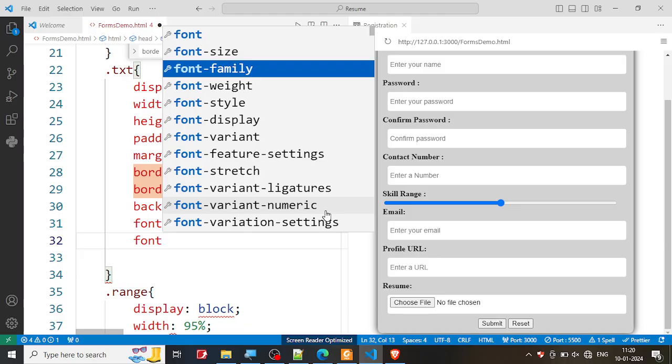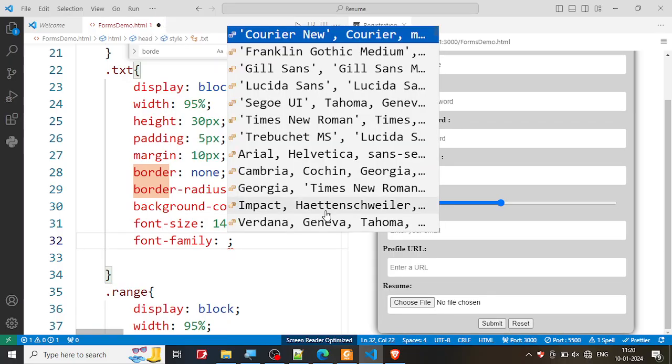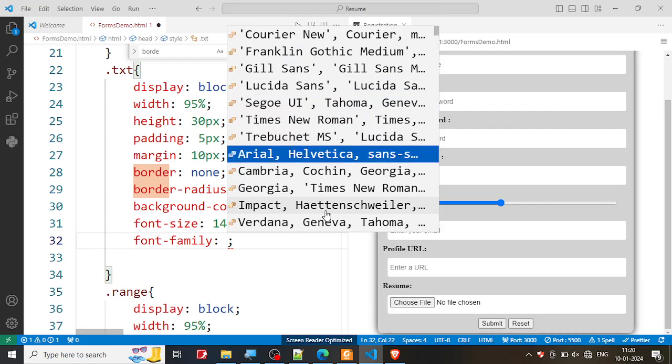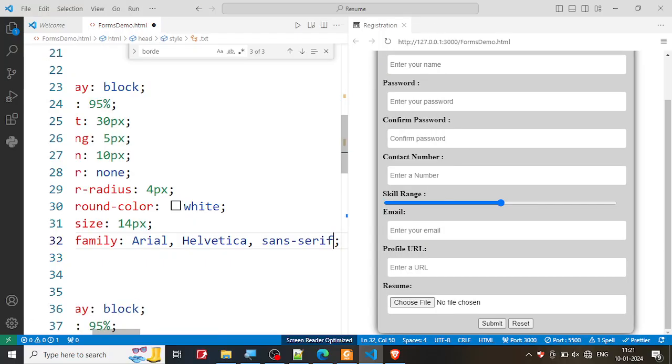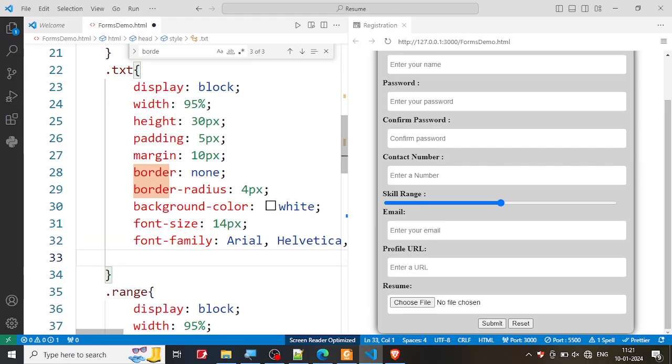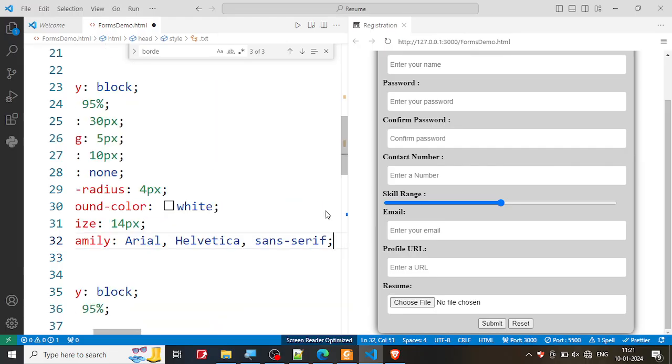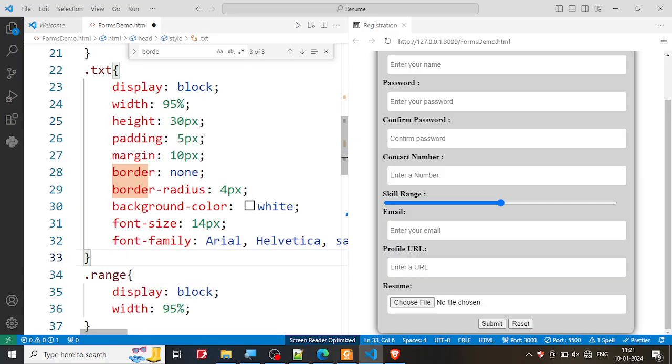Generally don't touch this font family because you will not be given the choice. I've seen only Visual Studio as well as Visual Studio Code giving you this option wherein you can select the family directly. Otherwise, if you're typing it in Notepad, just forget this. Life is going to work without this also. So don't bother about the font family. Okay, I think we are done with these controls.